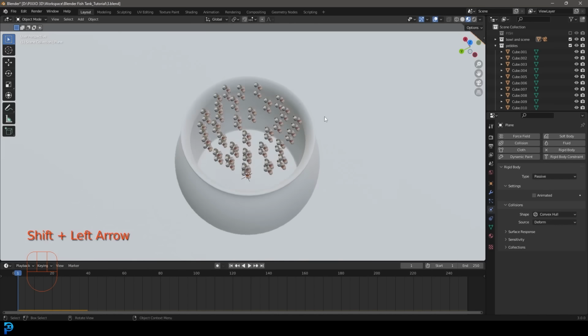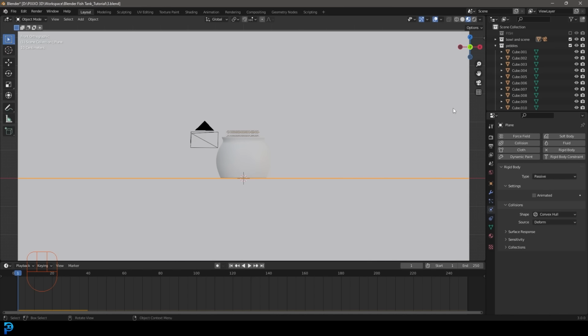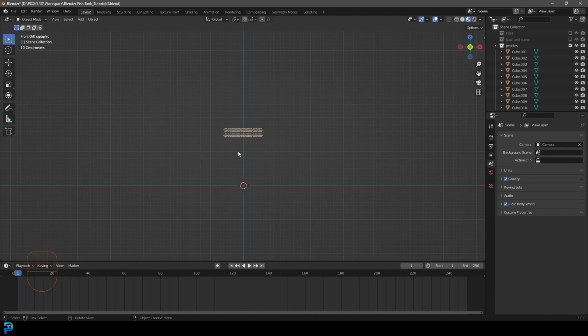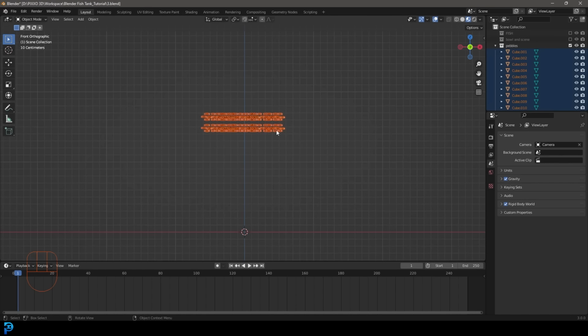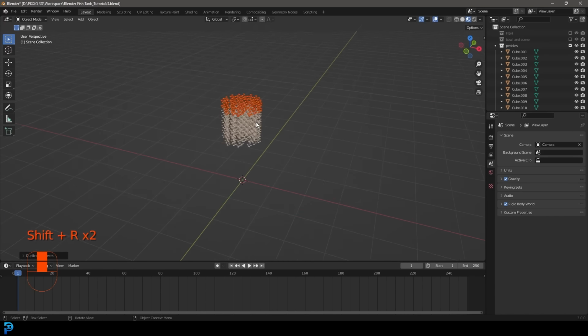So what we're going to do, and this is completely up to you how much processing capacity your computer has, is just hide the ball and the scene. We just have our pebbles. You can select all of these pebbles again, Shift D, Z, and move up a few more. And you can go Shift R to repeat that action a few more times. And I'm going to go with about that many pebbles.